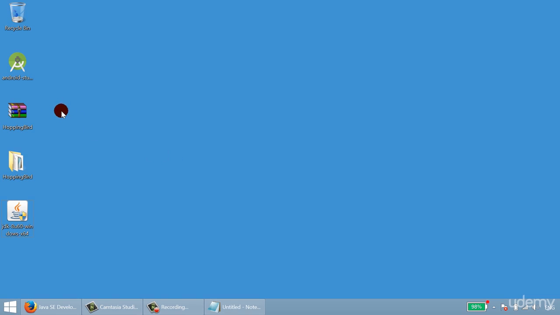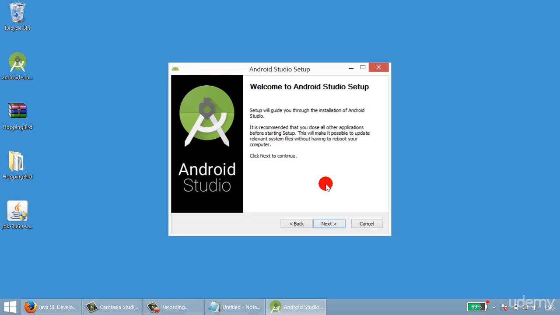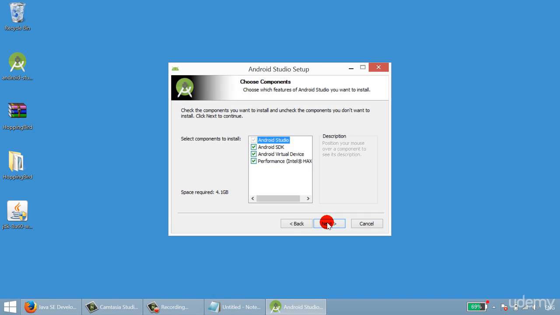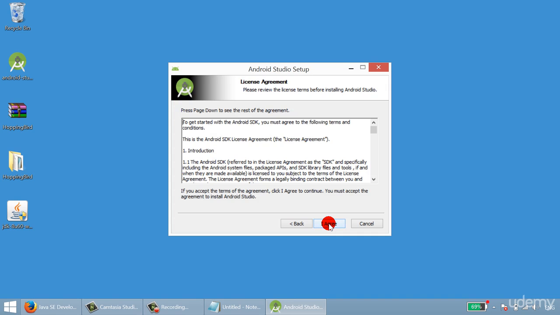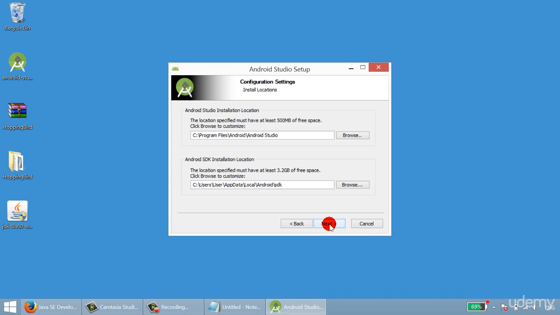Next, you will need to press this one, Android Studio. So I double click this one. Click next and then uncheck these two, because we just need this Android SDK. So next. This is the Android SDK license agreement. Okay, so I just click I agree.